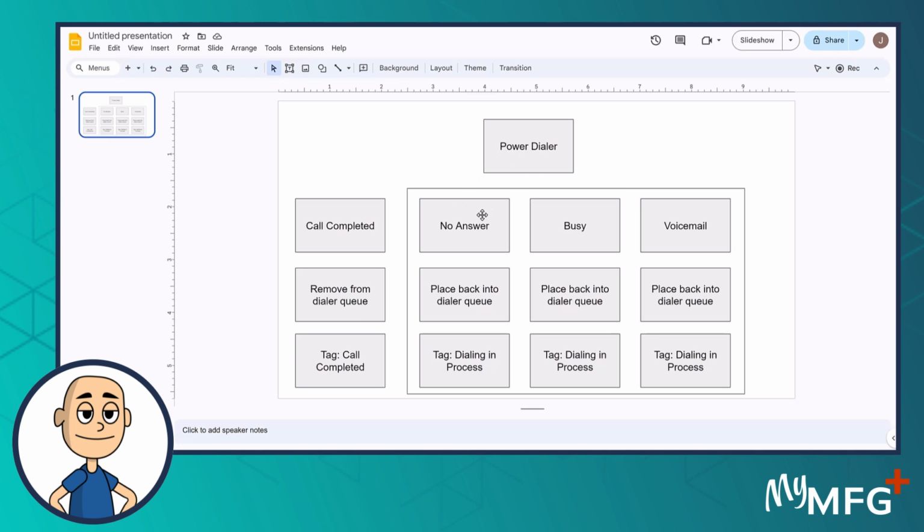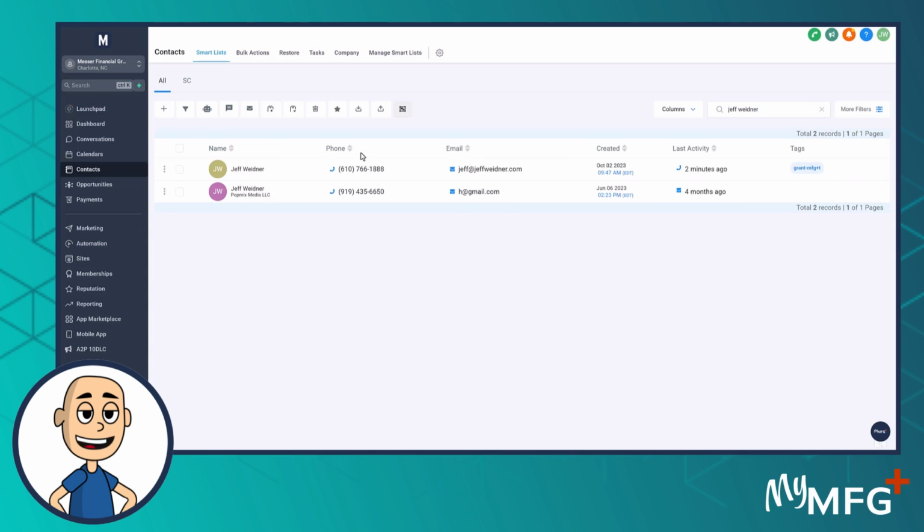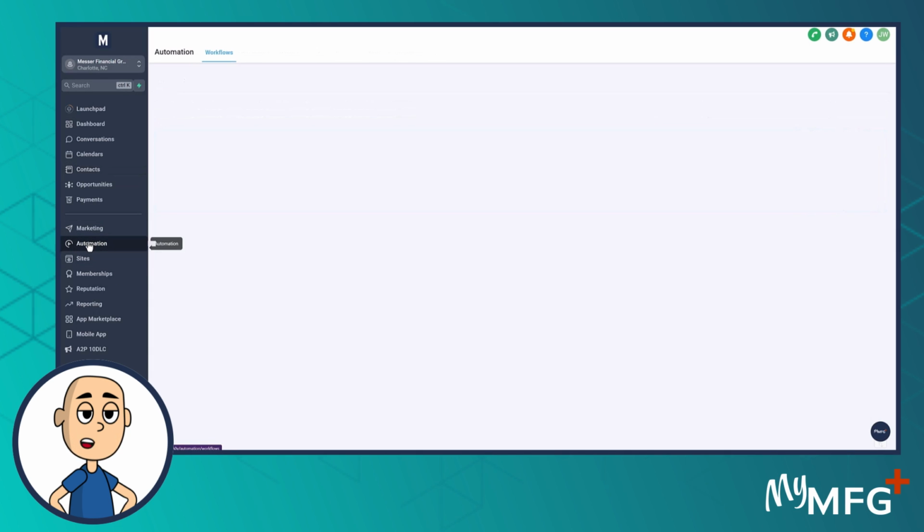If it's an uncompleted call, no answer, busy, or voicemail, then you may want to put it back into the dialer queue and then tag it as dialing in process so you know that this prospect is still in the process of being contacted. Okay, so this is already built out into the system, but I wanted to show it to you because I think it's a really good example of how complex you can really make some of these and be very elegant in its process.